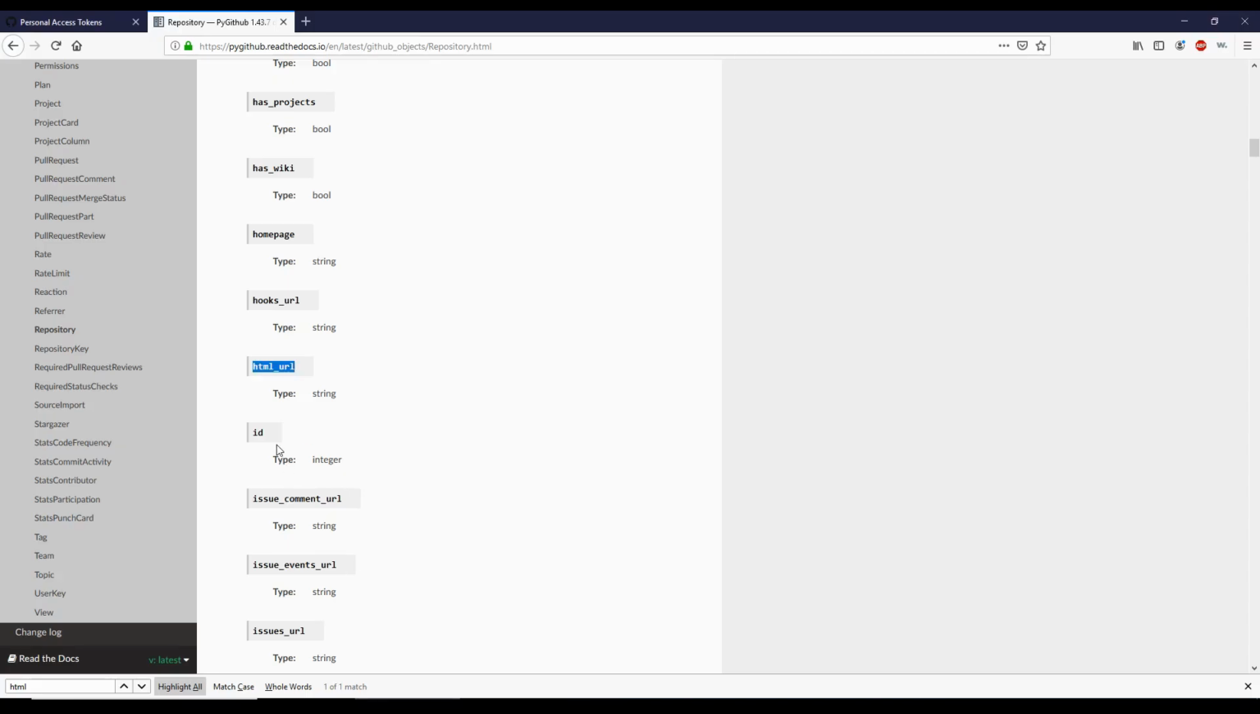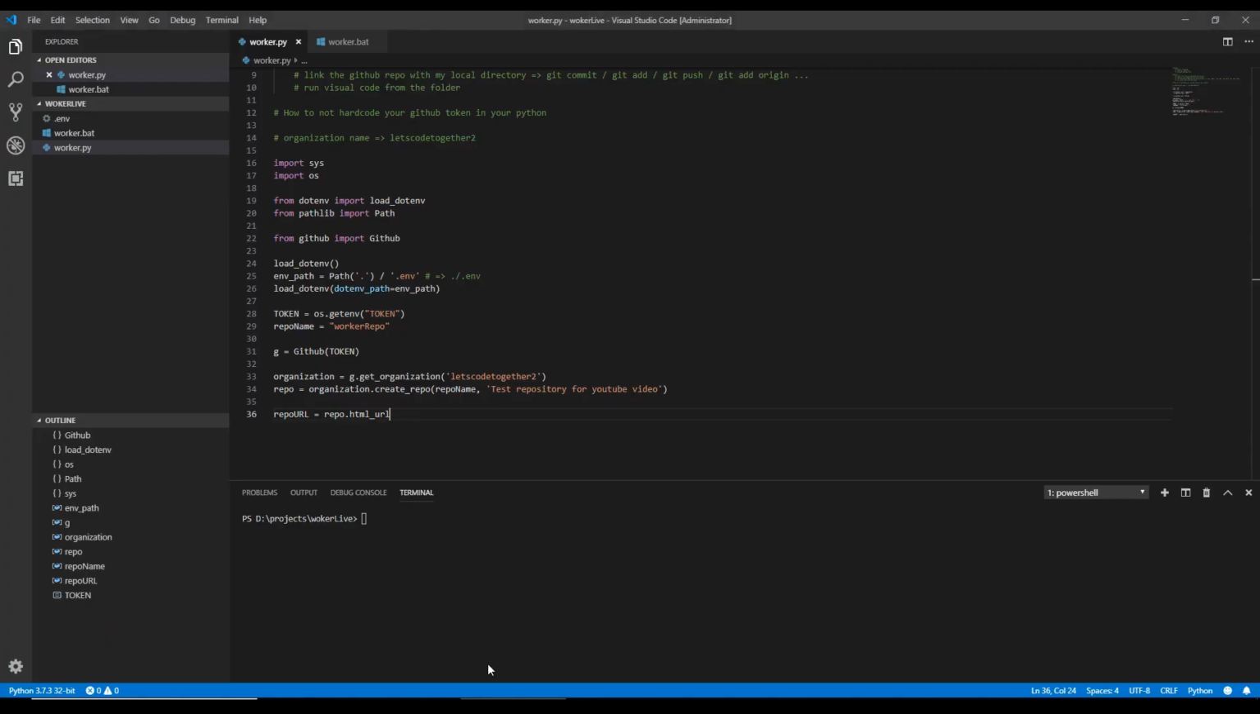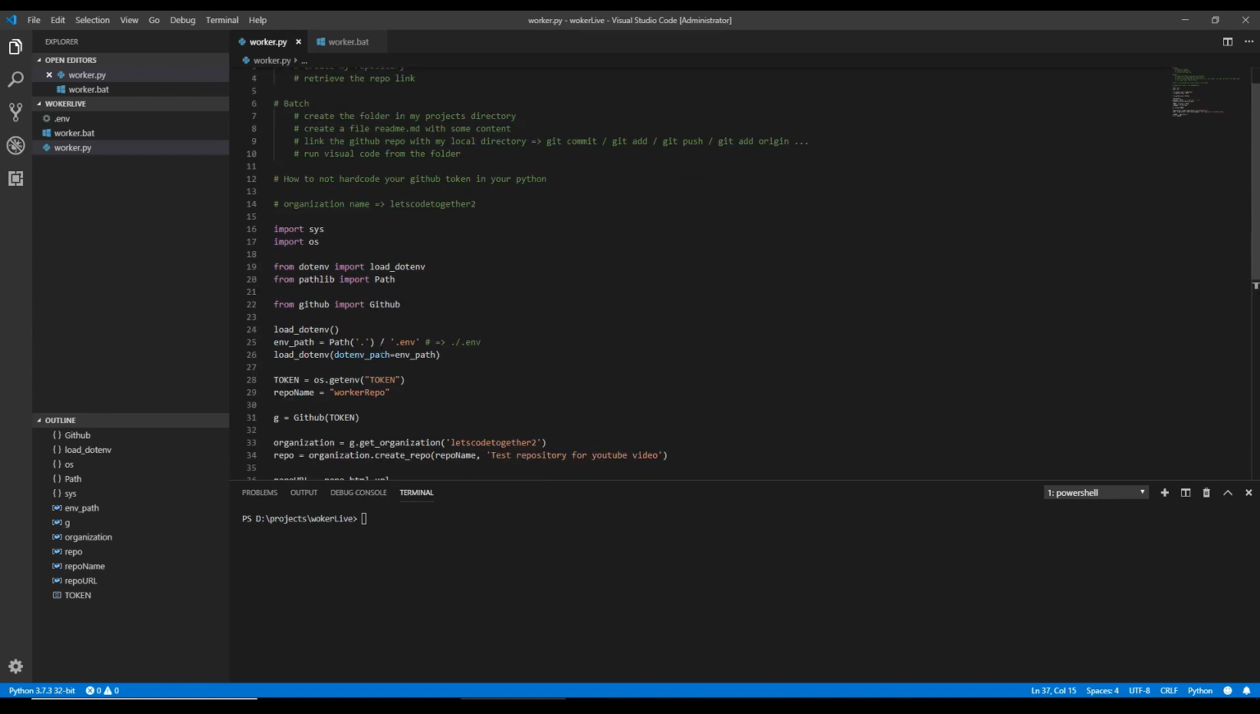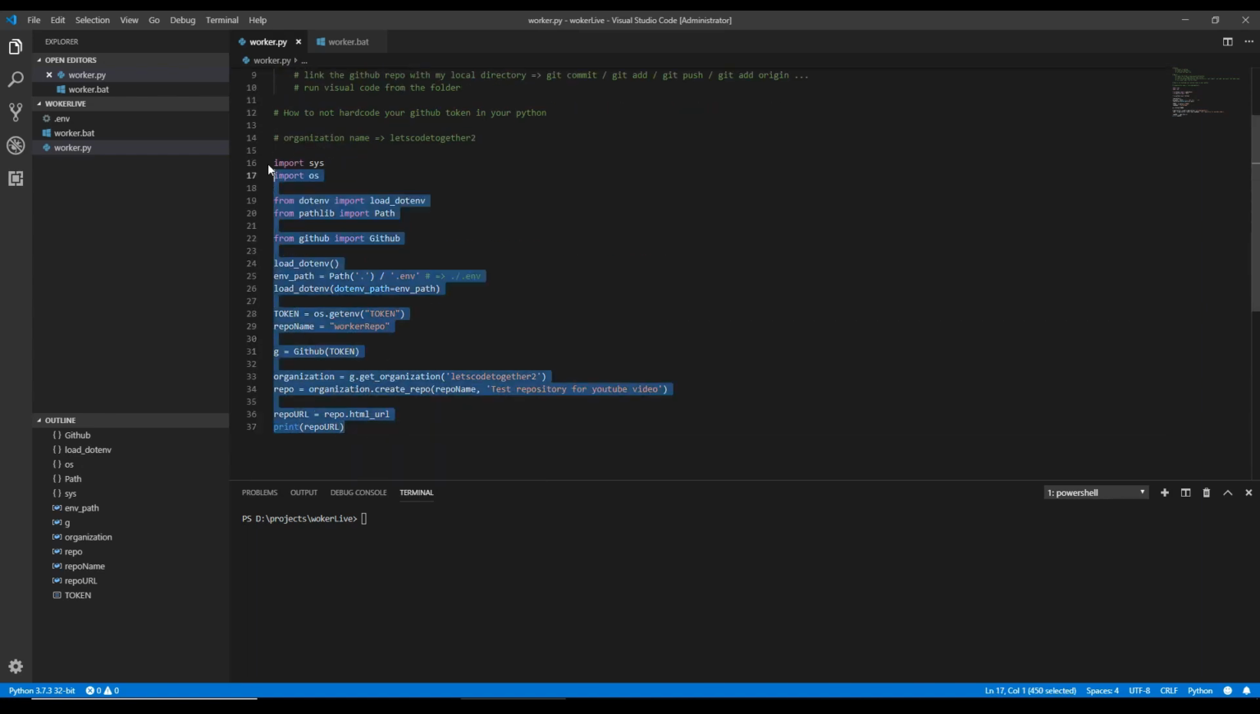And you can see here, this is a property of the class, of the object, and not a function. So that's how you will access that in Python. And now all we need to do is print that to this screen, repo URL. All right, now that our Python script is set up, we need to actually go back to our batch script and start writing it.